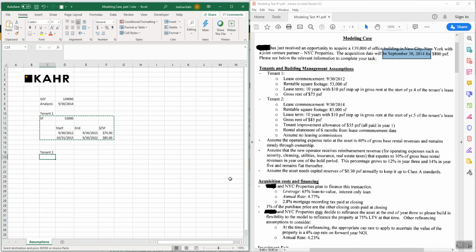Tenant number 2, on the other hand, will be 83,000 feet. And it's going to be in start of year 5, which would be 9/30/16, and it's going to start at 85. It's going to go up by 10 bucks to 95, assumedly. And in this case, it's going to start at 9/30/2014.